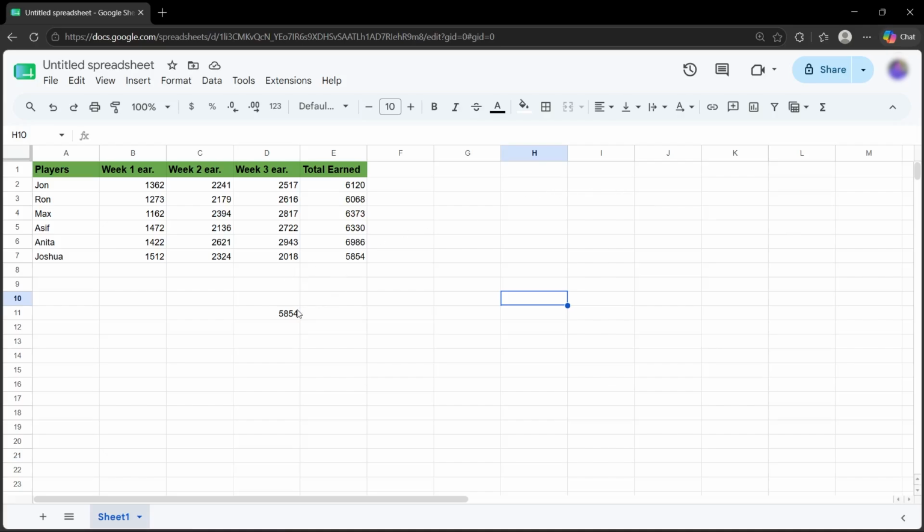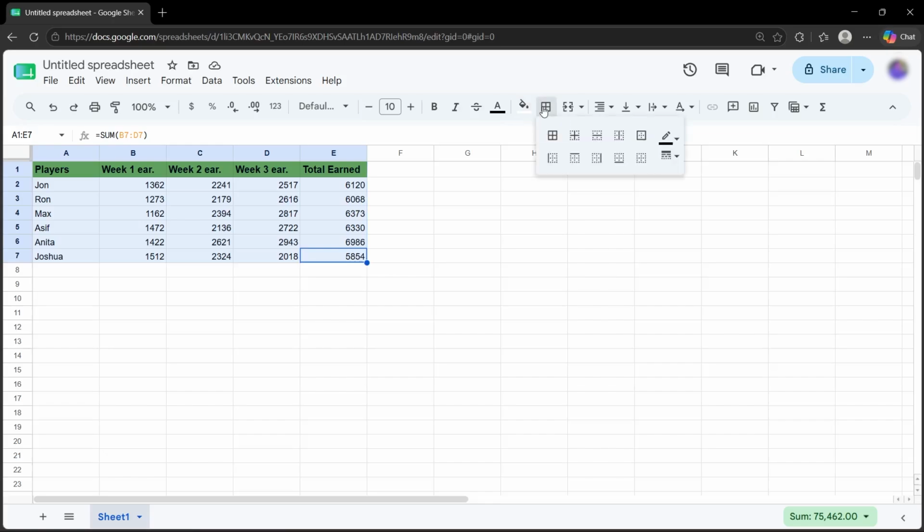First, select the cells where you want to add the border. So I will select these cells. Now, up in the toolbar, you can see there's an option saying borders here, just to the right of fill color. Click on that and a menu drops down with different border options.